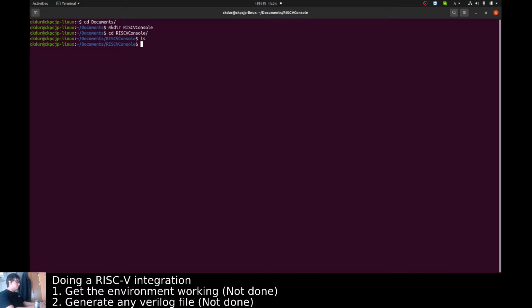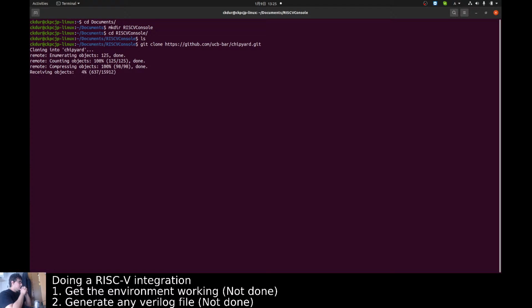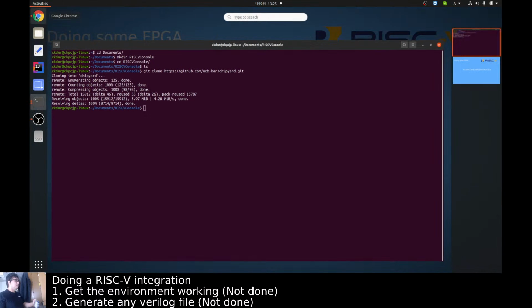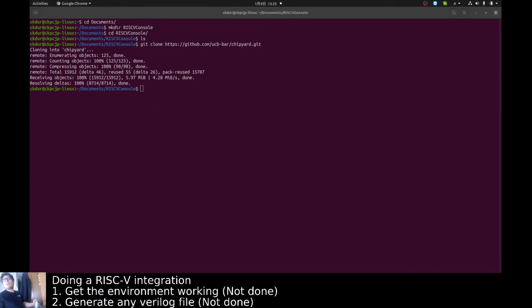So I'm going to clone this. git clone https://github.com/ucb-bar/chipyard.git. Let's see if it works. Flawlessly. I always recommend that the people who work with me try to follow the instructions. For God's sake, please follow the instructions.